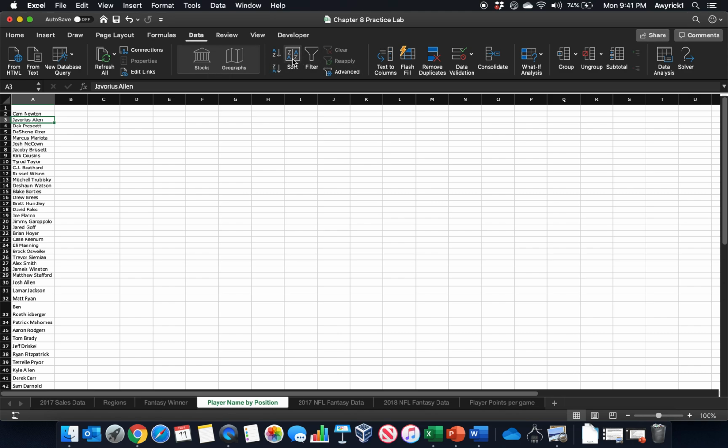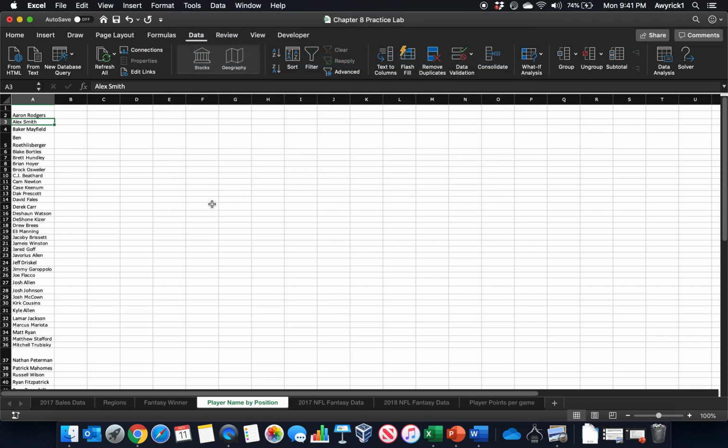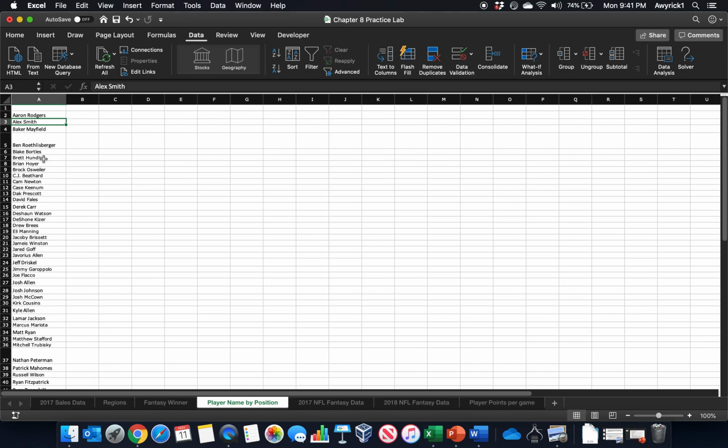I could also, if I want to, sort this from A to Z. It's going to sort it by first name, which is fine. It's going to sort it in some order that I want to have it. Now, if I wanted to get real fancy and split these, I could split them by first and last name and then sort them by last name, but I don't really care about all that. Right now, I just want a list of quarterbacks.